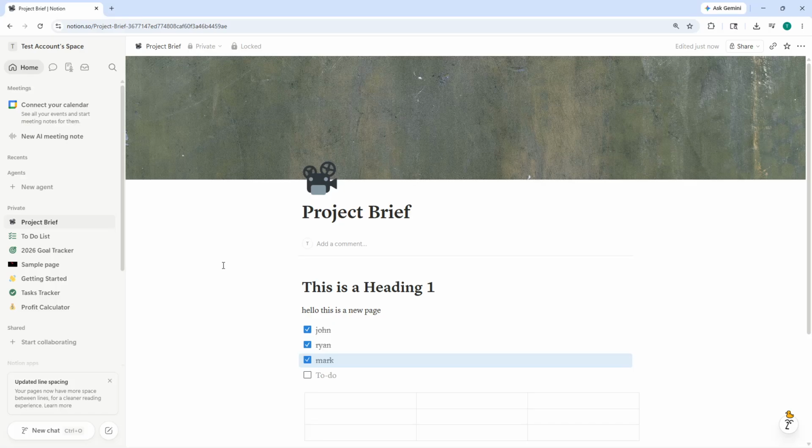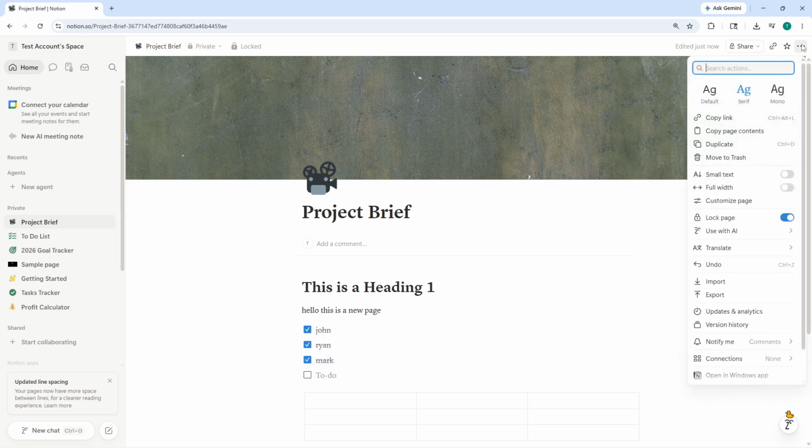If at any point you decide you need to make a change, you can return to the same menu. Go back to the top right corner of the page and open the three-dot menu again. Because the lock is a reversible setting, you manage it from the exact place you turned it on. This keeps the workflow simple and consistent, even if you haven't used it in a while.